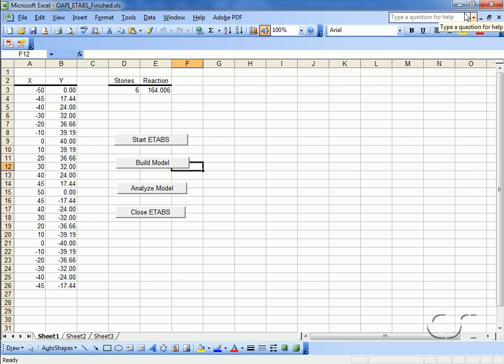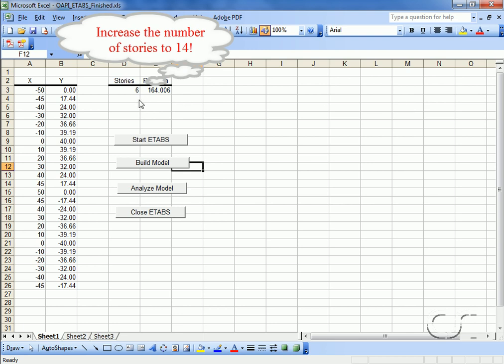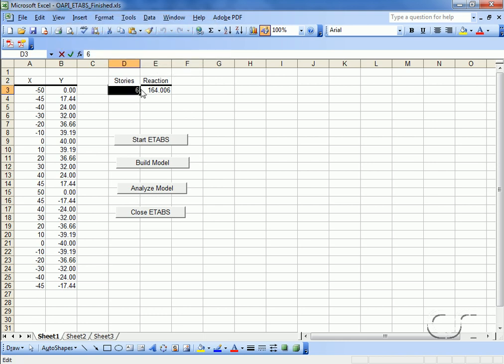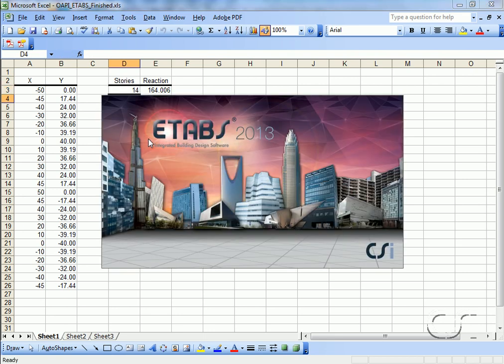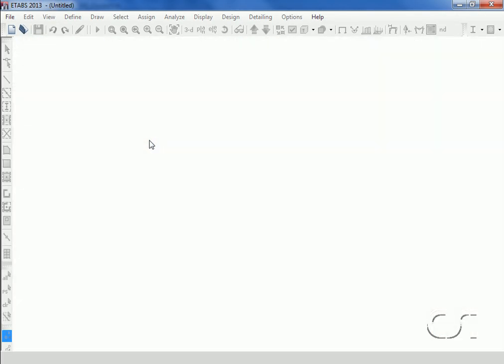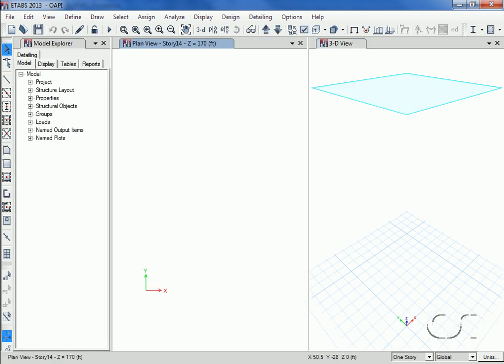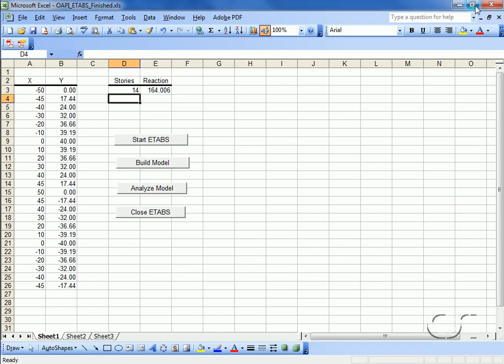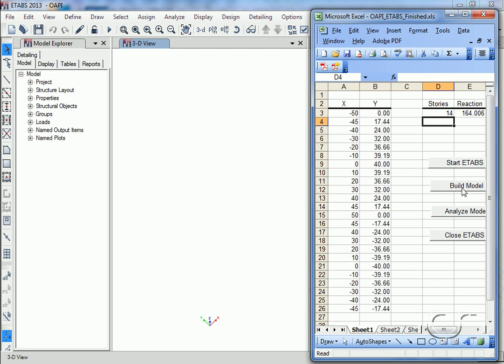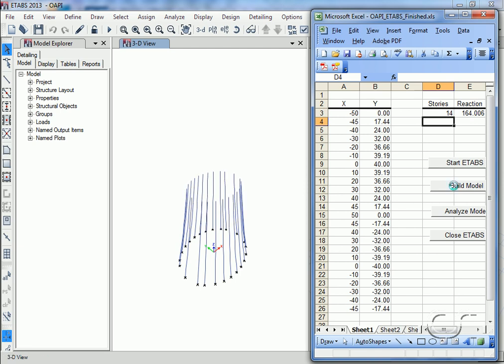Obviously, one of the powerful benefits of using the OAPI is that various parameters can easily be altered. In this case, let's assume that the owner has decided that rather than a six-story building, they want a building that is 14 stories. With the way that our coding was developed, simply changing the stories variable to 14 allows us to quickly and easily generate a new 14-story model.